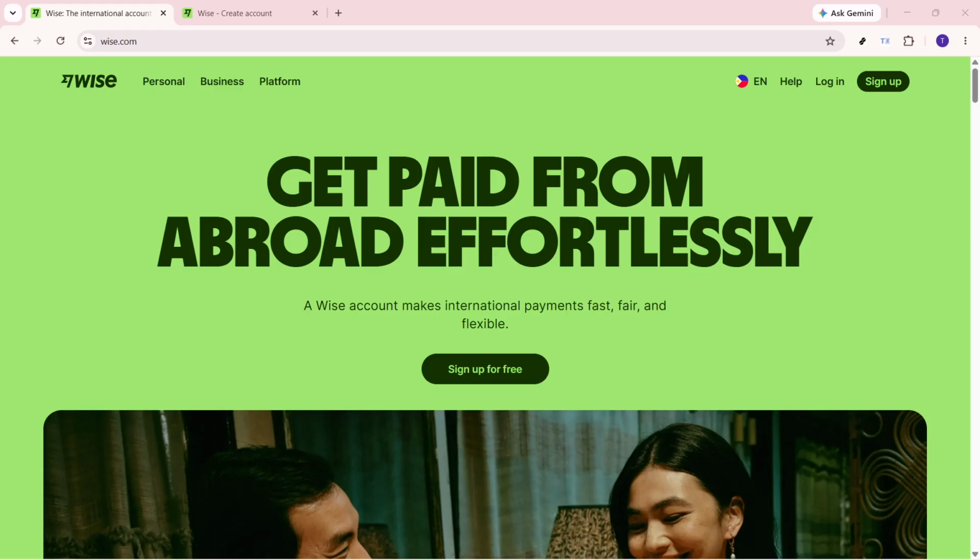Once the homepage loads, look for the sign up button. It's usually easy to spot near the top of the page. Click on it to begin the registration process. This will take you to the account creation page where you can enter your details and set everything up.